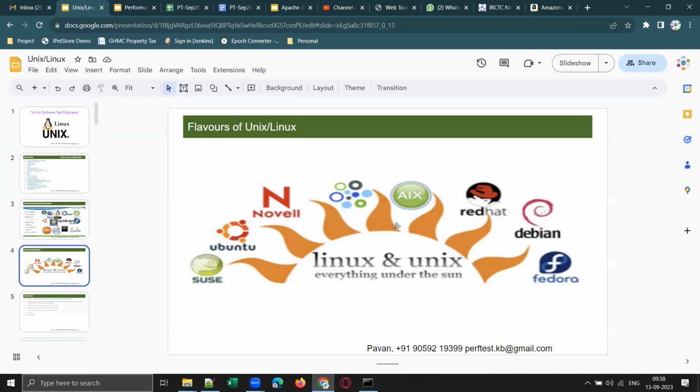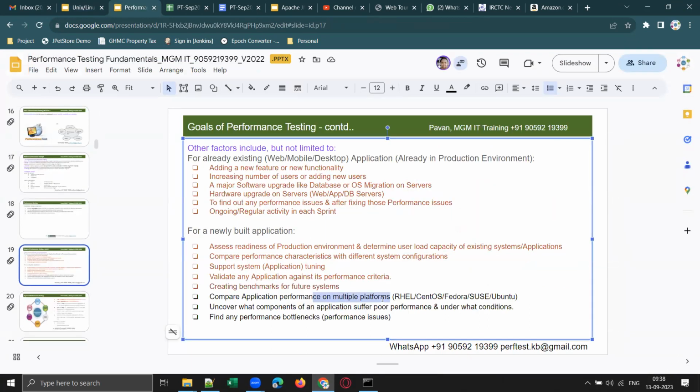Now, suppose if the client wants to see on which platform we get better performance, then also we do performance testing on different platforms and find out on which platform is giving better performance. Clear, guys? Are you able to follow? Yes, sir. Okay. That is another reason for doing performance testing. Basically we host the application on different operating systems or different platforms, and we try to find out which platform gives the best performance of that application. Right? That is another reason for doing performance testing.